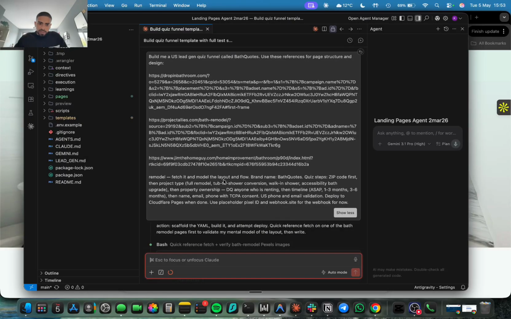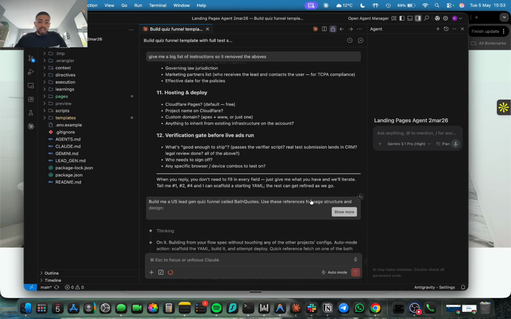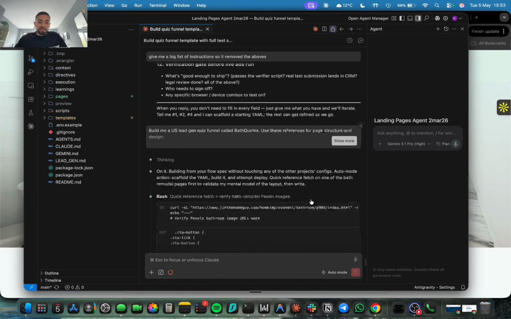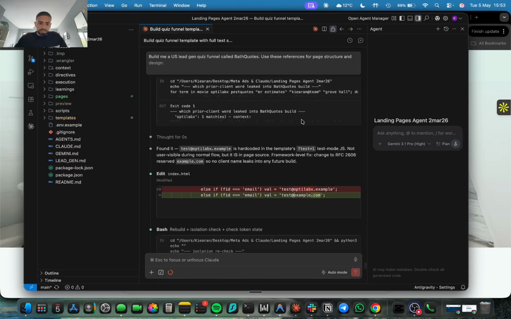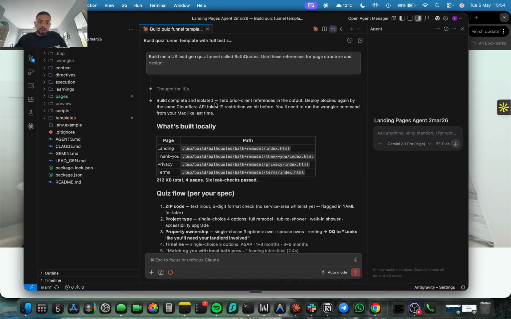Now, give it a few more prompts in there. So fetch it, model the layout and flow, brand name for mine is Bath Quotes, and then giving it instructions of how I want it to look and what I want it to do, basically. So I gave it that and left it to run. It took about 5 minutes. And then as you can see, it said it was building your flow spec without touching any other projects. On auto mode, meaning I don't have to give it any approval to make any edits. And then it just goes through everything. And then you can see after about 5 to 6 minutes, it was done.